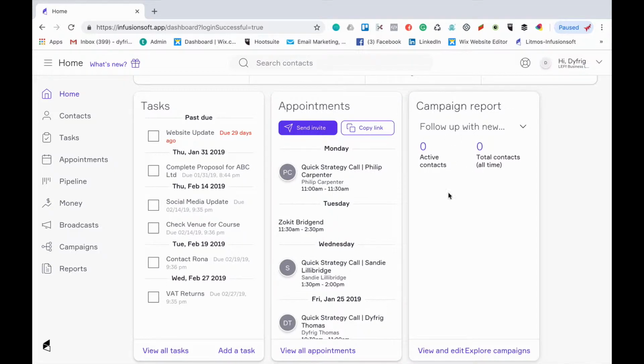The campaign report here, as I say, this is a dummy account with the campaigns not active at the moment, but we give you an idea of how many people are in each of your different campaigns.